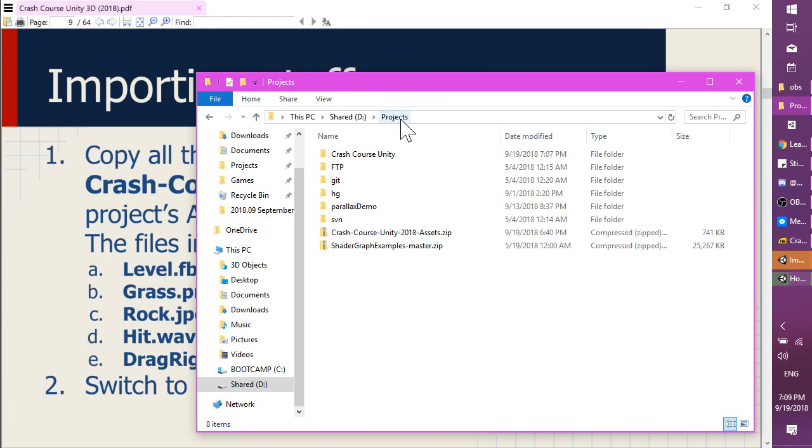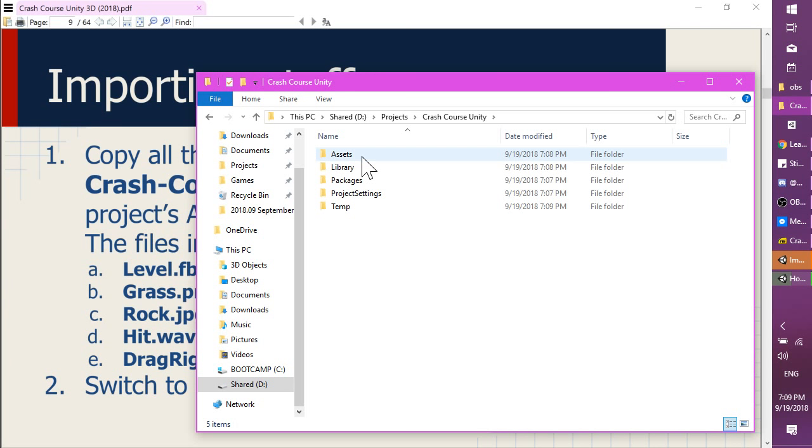So here is the d/projects folder that I was creating my project inside. And it created a new folder called Crash Course Unity. That folder didn't exist before. If you go into it, you'll notice that it created a couple of different folders, including the assets, libraries, packages, project settings, and temp. I just was curious what that was.